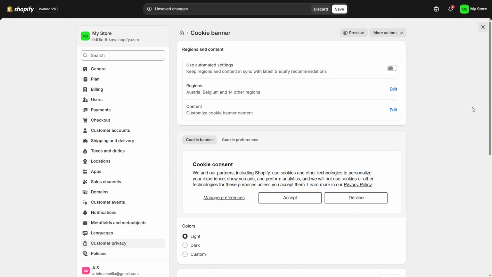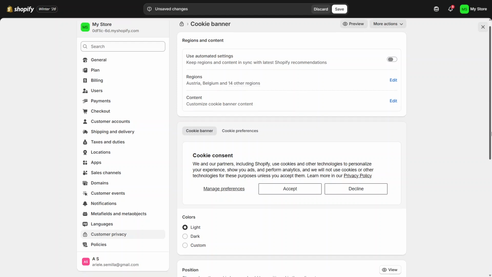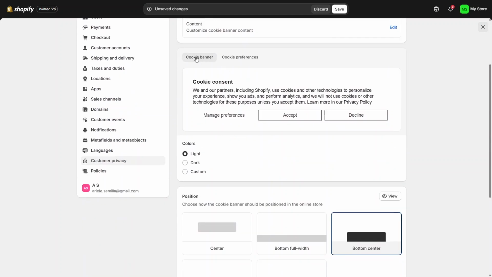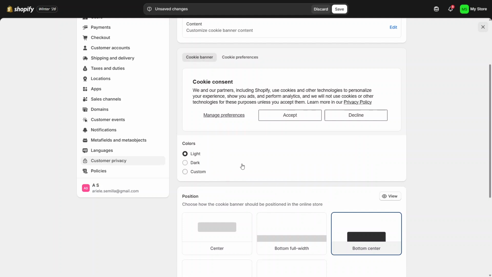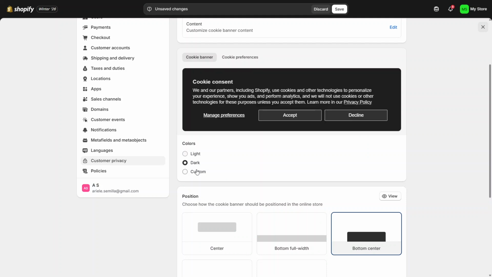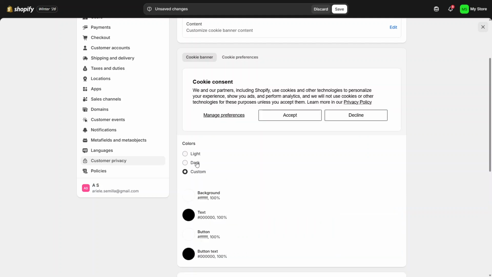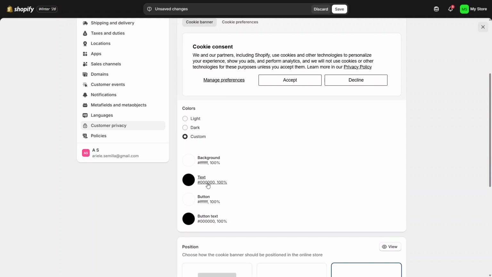As you scroll down, you'll see a live preview of your cookie banner and the cookie preferences panel. This preview updates in real time as you make changes, which makes it easy to see exactly what your customers will experience. You can choose a color theme: light, dark, or custom. Light and dark give you simple presets, but if you pick custom, you can manually set colors for the background, the main text, the button, and the button text.